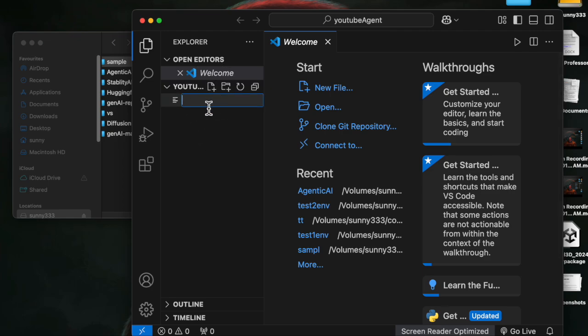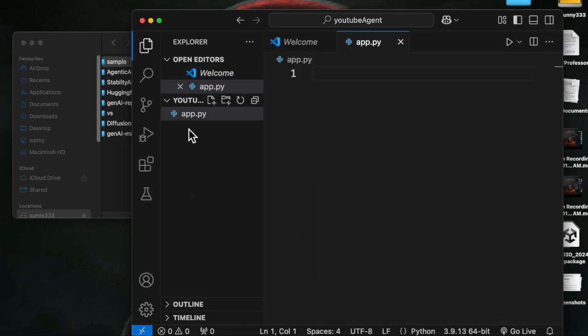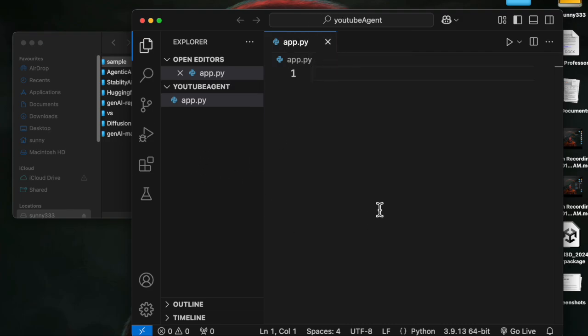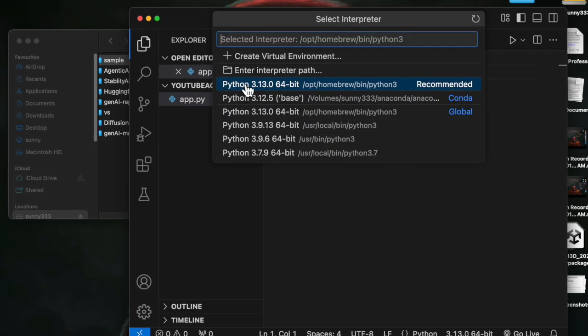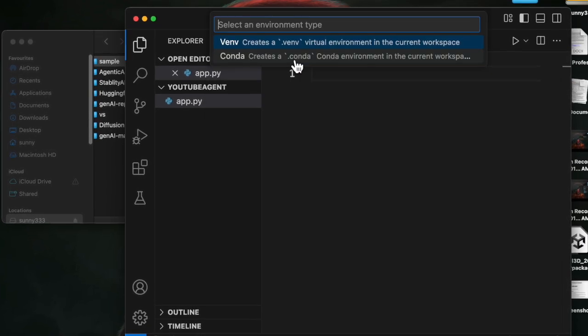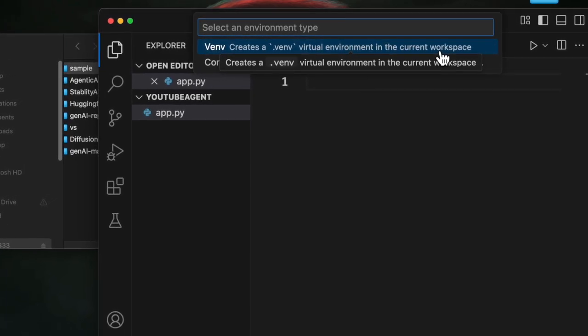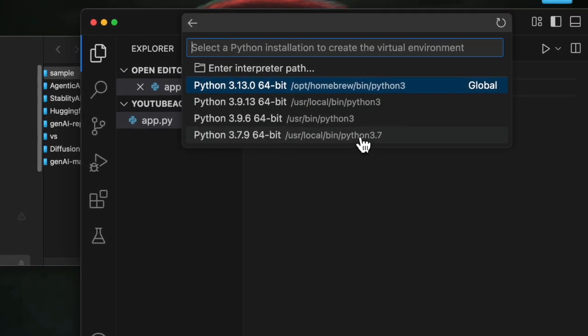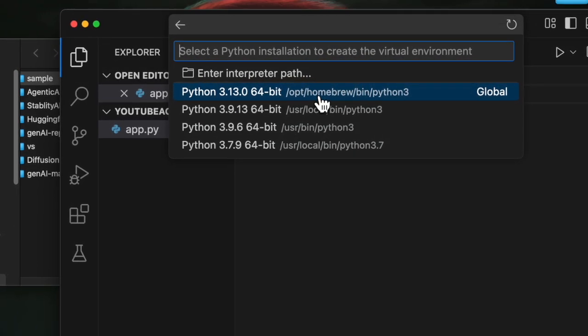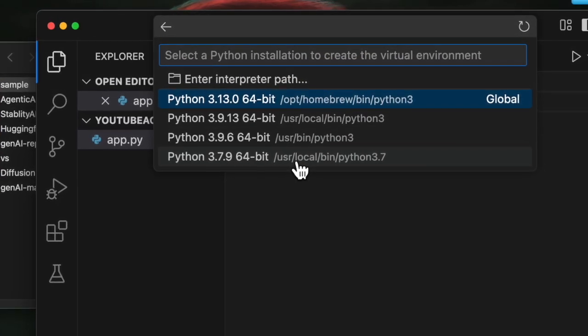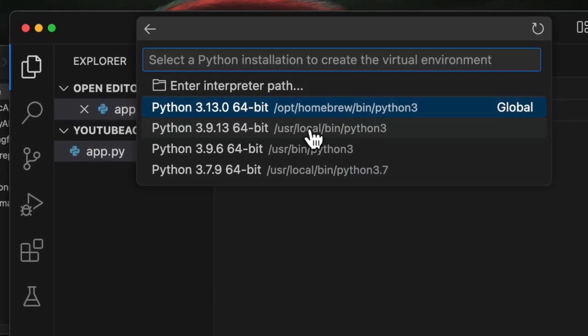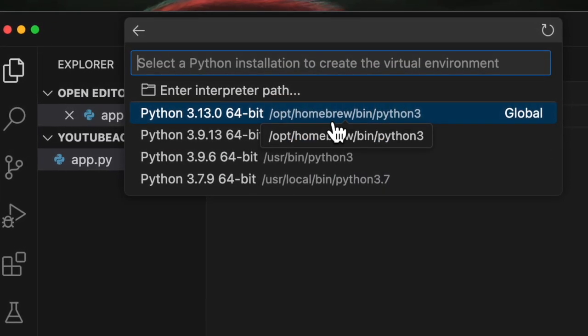Okay, so let me just create a sample file here, app.py. Perfect. Now this app.py by default takes the default environment which is locally installed in my laptop. To create a separate virtual environment for this specific project, I will click here. I'm going to create a virtual environment with the name venv in the current workspace. If you see here, it clearly specifies the Python version which I'm going to use, which is Python 3.13. Basically, this is how you can choose whichever Python version is suitable for your agentic AI project. For me, Python 3.13 is the most suitable one.